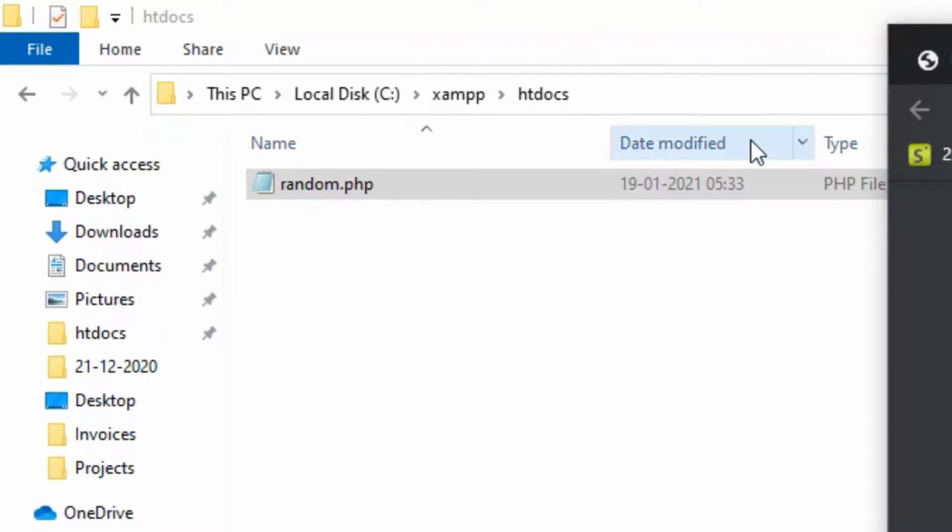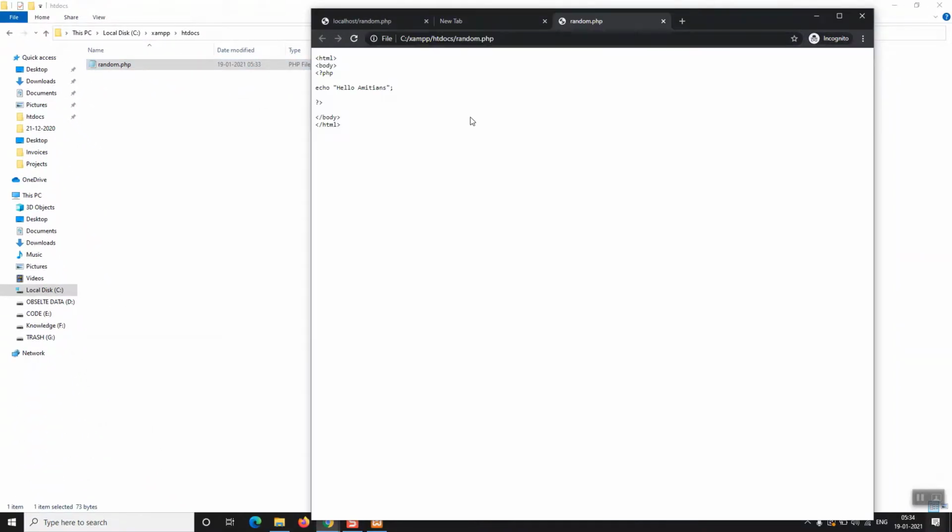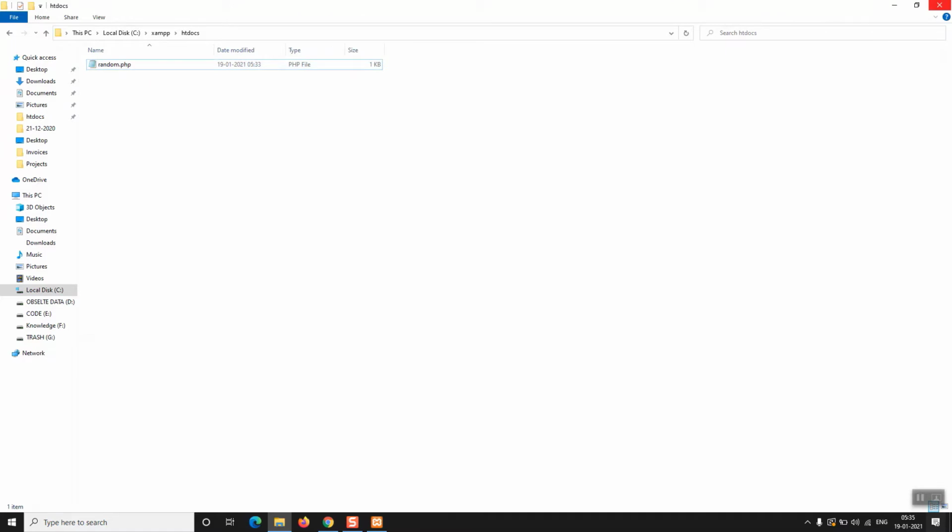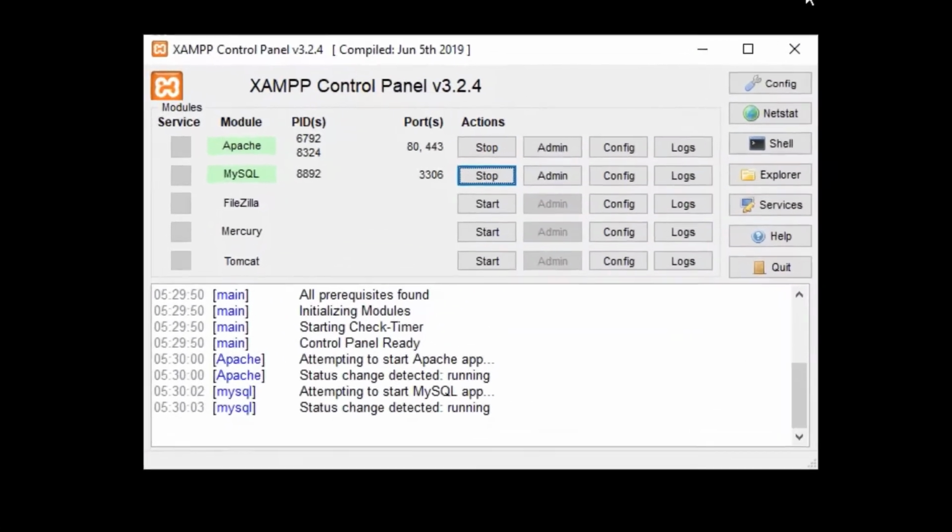Now if I just drag it to my browser, it will not work unlike HTML documents. Once you are done with that, click stop.